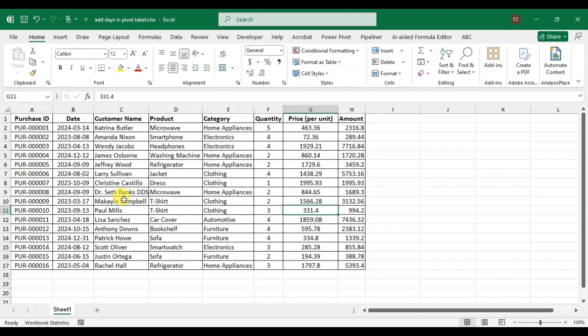So let's start. This is my Excel and here you can see I have some data. In this data the date column is showing, but in the pivot table I want the days. Okay, so as of 14th March, then 8 August. So this way I want the days. So let's see how to add them.